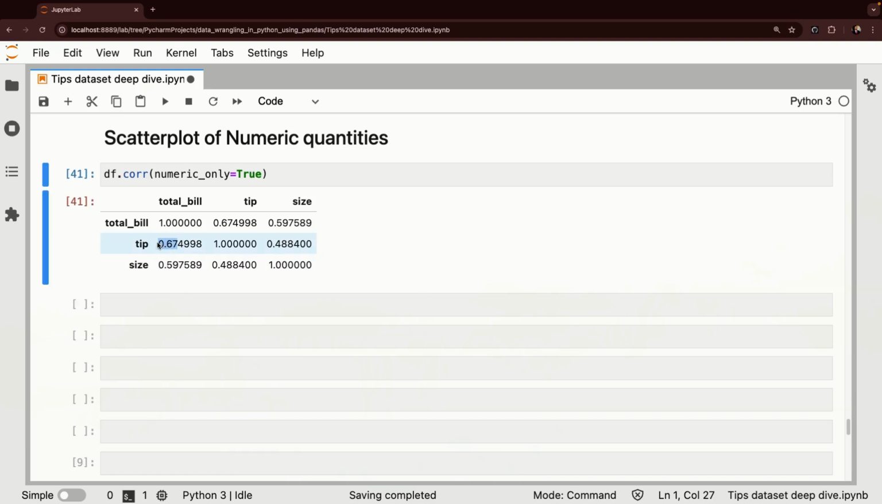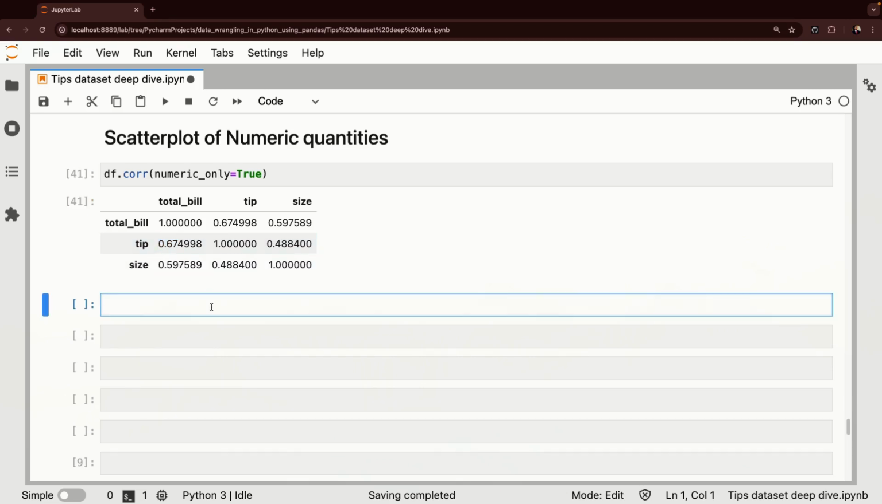Although it could be higher, it could be 0.9, it could be 0.8. It's not that strong, but it is something. So let's go ahead and try to do this. Let's make a scatter plot of total bill versus tip and see what we find.